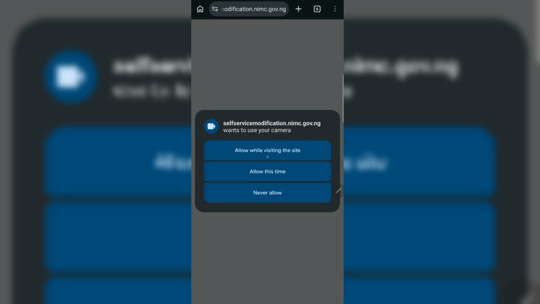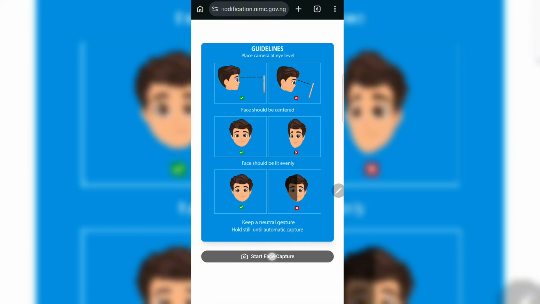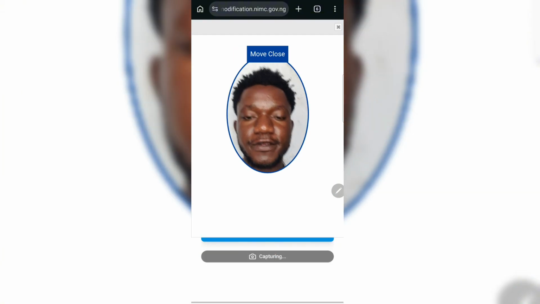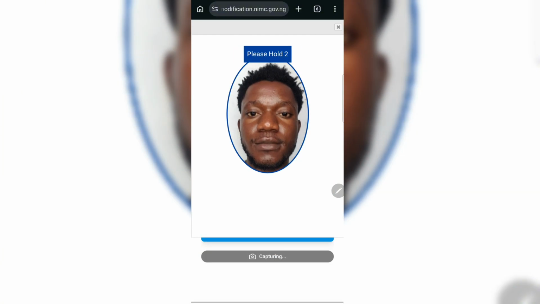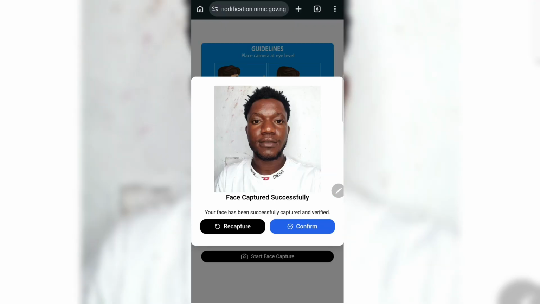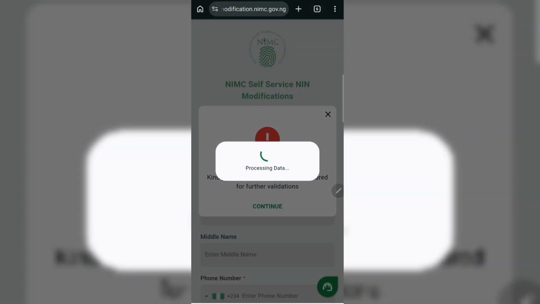Once you click on continue, it will load up just like this, and after loading up, they are going to be capturing your face. Then click on allow while visiting the site. Then finally click on start face capture. Let's capture my face right now. And right now you can see my face has been captured successfully. So I will go ahead and click on confirm.